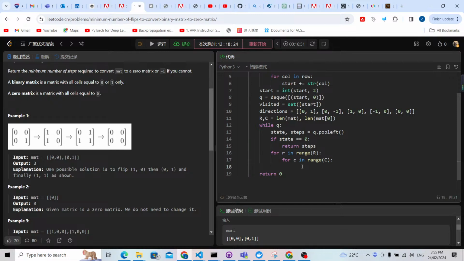I have my next state. Yeah, let me prepare a next state. So the next state I will give it to my current state.